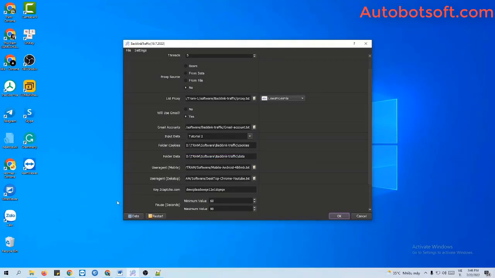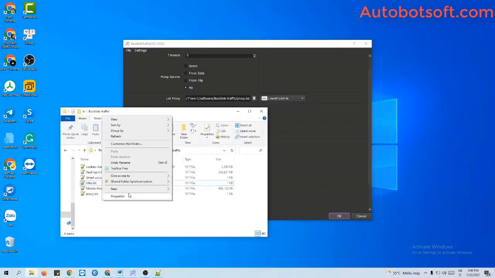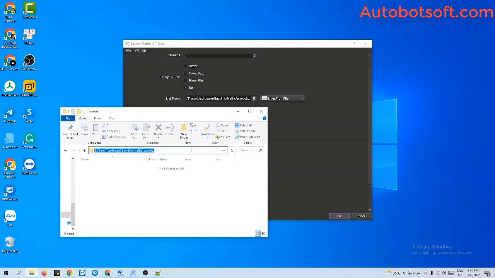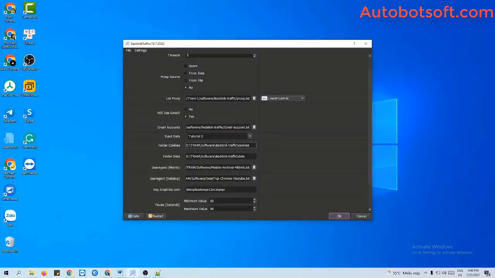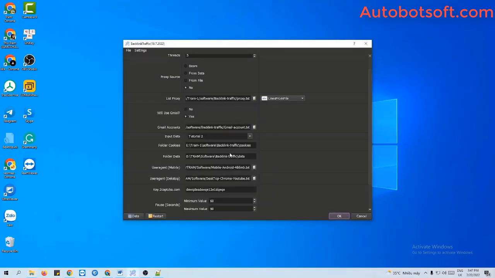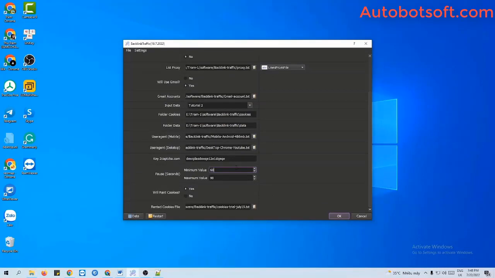Next, with folder cookies and folder data sections, you will create new folders, name it as cookies, and do the same with data folder. Then you will click on this folder cookies and then copy the path of this folder cookies. The folder cookies will save login status of Gmail accounts, so the software will not log in Gmail account in the next run. Paste the path into this section, and next, later copy the path and paste it into folder data section.